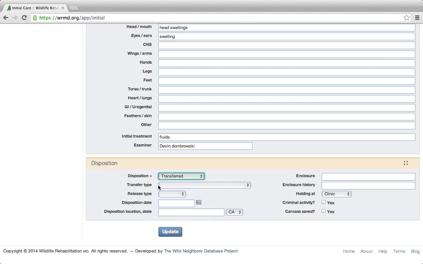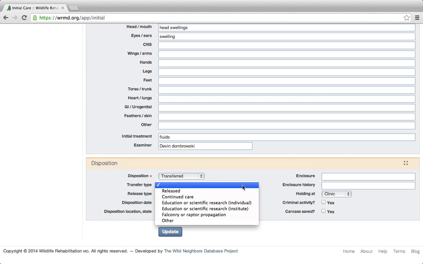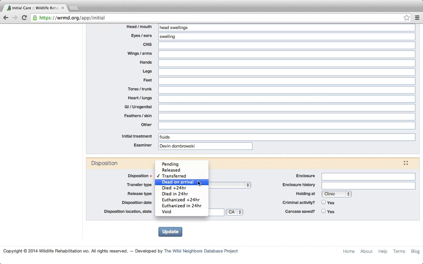And then I would want to specify the transfer type. If he came in dead on arrival, I can do that. Died or euthanized. And you can see that for both died and euthanized, there's died in 24 hours or died beyond 24 hours, as well for euthanized. And the reason for that is because it's really unique and powerful to know, of all the animals that died or were euthanized in the first 24 hours, how well did they do in their care.